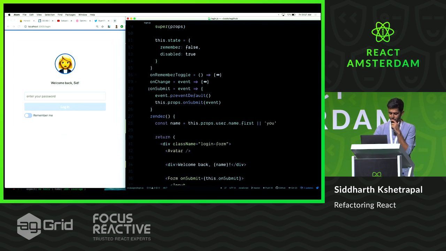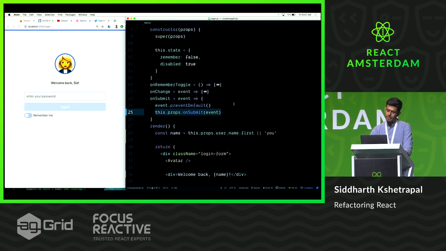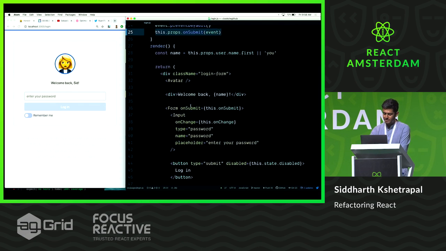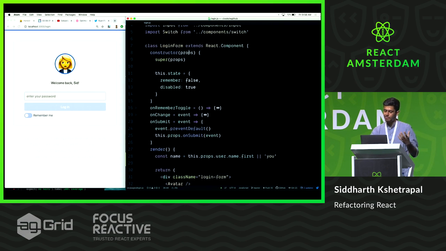So we've got this on submit, right? And on submit's fine. Like it calls event.preventDefault. Otherwise, it would be like a server post request, which we don't want. And then it does a props.onSubmit. This looks OK, but then we pass it to another form, right? So this is like a reusable form component. And we kind of do some on-submit magic in this login form.